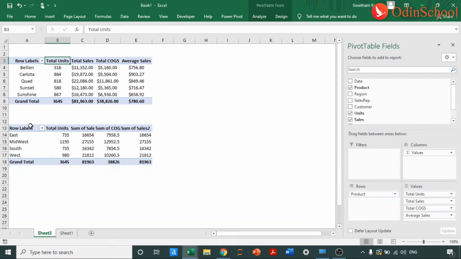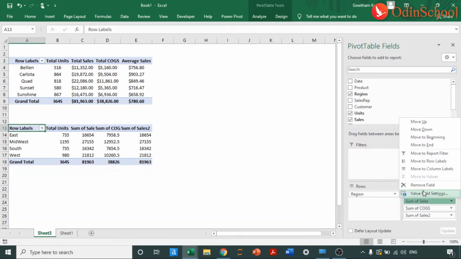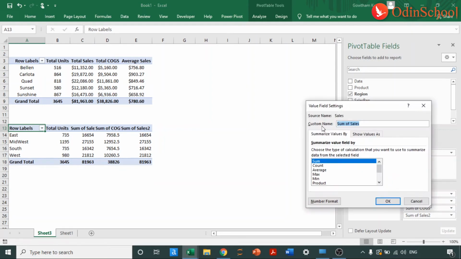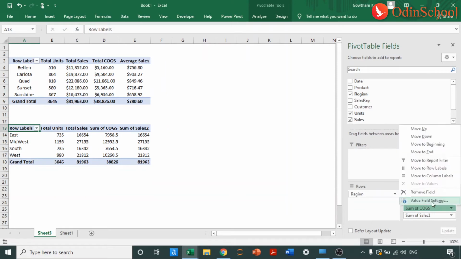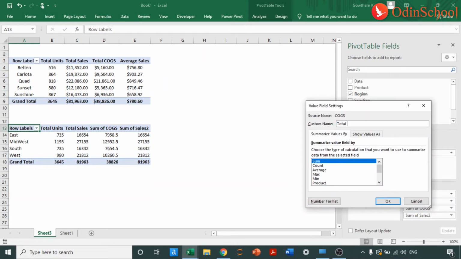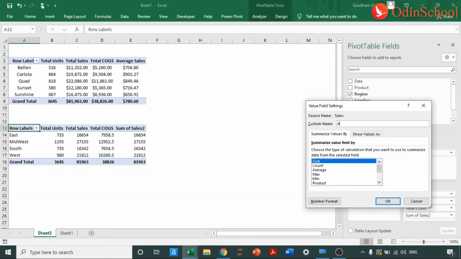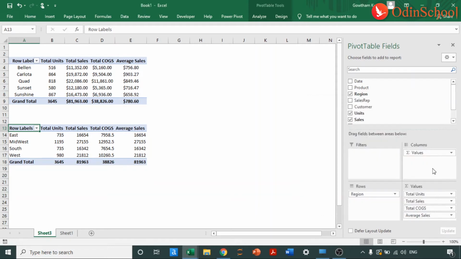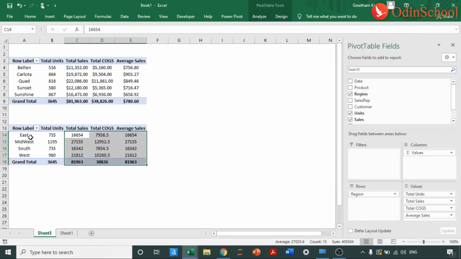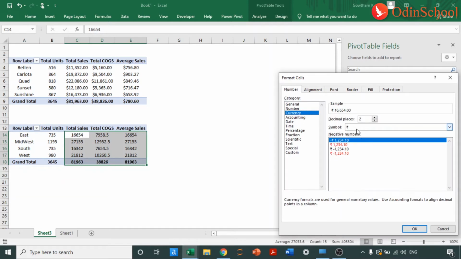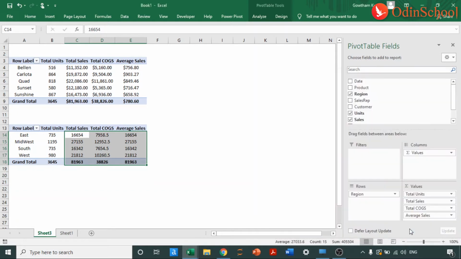Then I'll come to this pivot table. I'll simply say total sales. Then I will change this into total costs. Finally, we will have average sales. Yeah, this pretty much is the region level information. Just format it nicely so it will look good. All right.